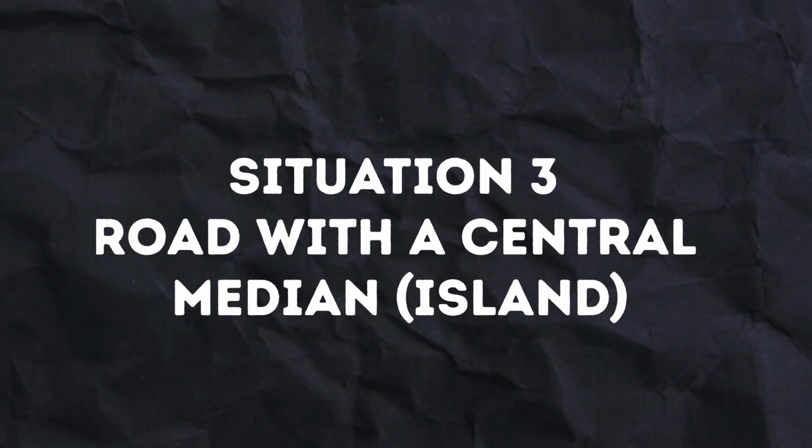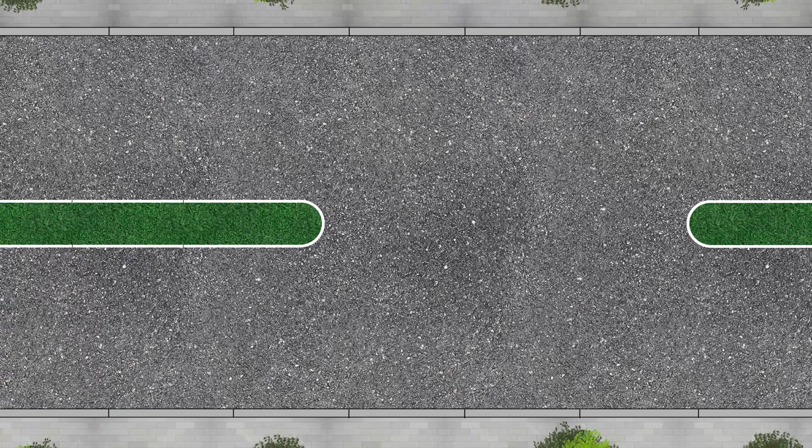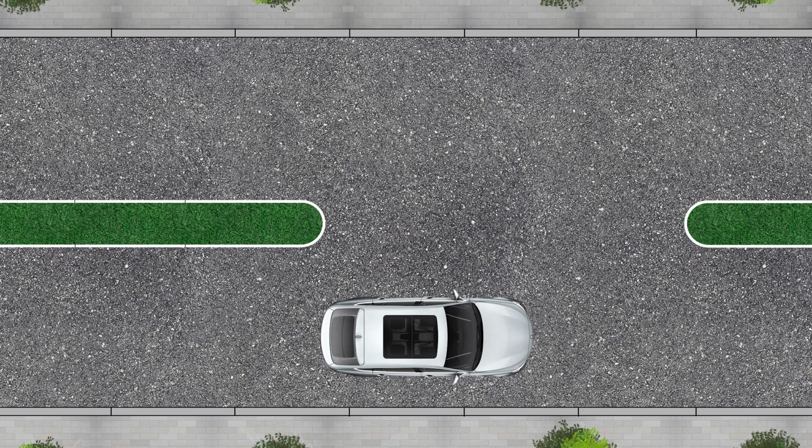Situation 3. Road with a central median. Roads with a central median, like a grassed island or a raised barrier, require extra attention and precise positioning. As you approach the gap in the median, maintain a safe distance from the island and activate your left turn signal. Slow down and stop when your shoulder is aligned with the end of the median. This gives you the best angle for the turn.